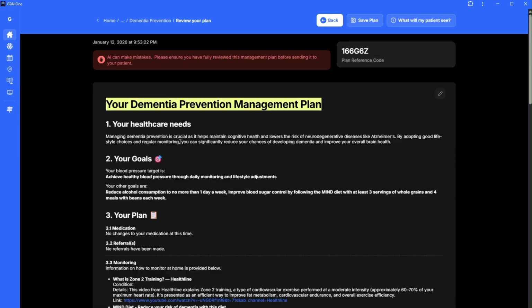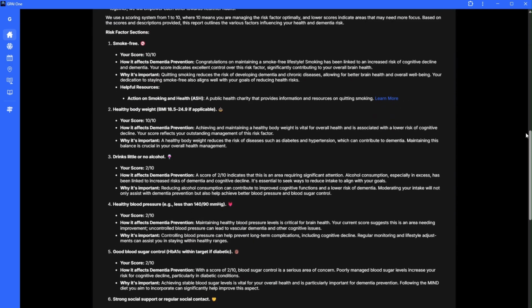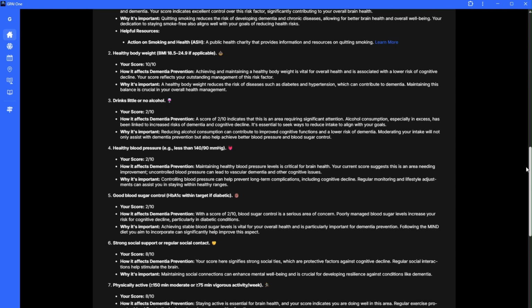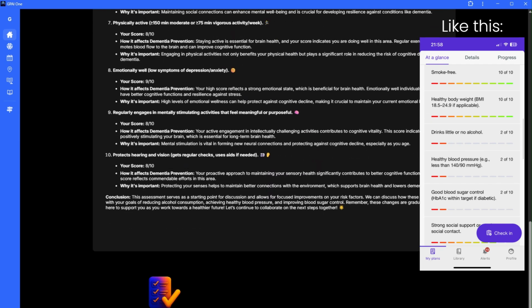Okay, we've got our plan. So we've got our goals, risk factors. We can see all the habits and the scores here. This is not what the patient will see. They'll see a much more summarized version on their phone. We just need to check that we're happy with the content.